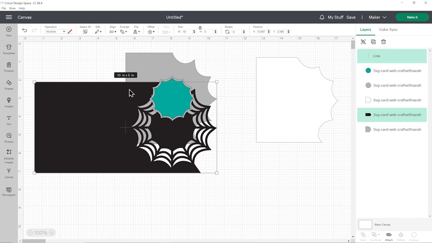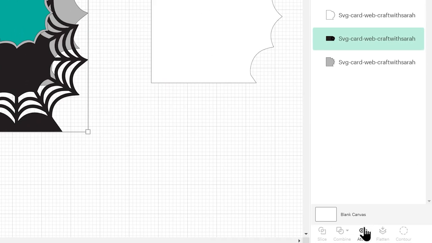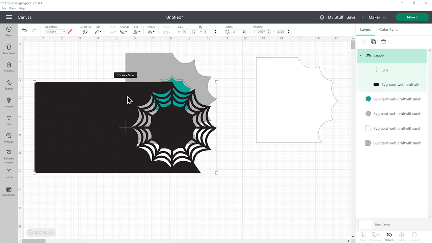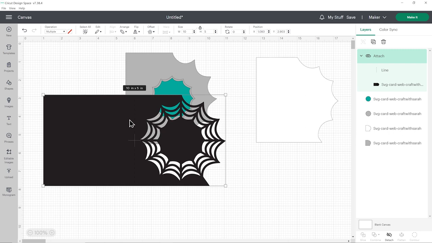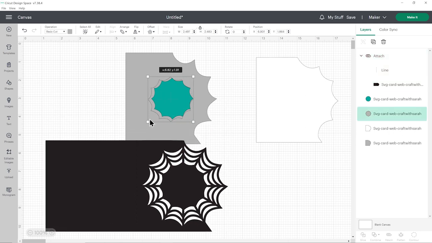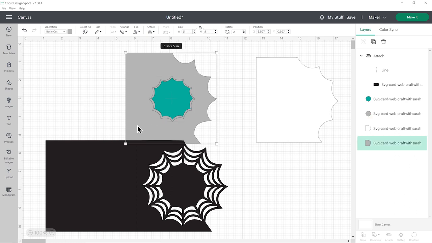And what that's done is it's put the score line exactly in the middle of the card. With those two layers still selected, press attach. Attach is what tells the Cricut that we want it to do that score line on this piece of card. And by moving this about, you can now see this inside piece. Oops, not that one. This one.